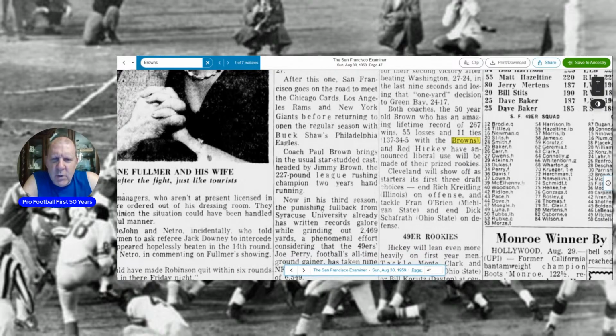After this one, San Francisco goes on the road to meet the Cardinals, the Rams, and then the Giants. Although not so much on the road. They weren't on the road playing in New York. A lot of the teams played neutral site games, and they were also for charity too. So 2 thumbs up for that. Then they played the Giants before returning to open the regular season with Buck Shaw's Philadelphia Eagles, and the Eagles would lose that first game of the season to the 49ers, but the Eagles had a fantastic season.